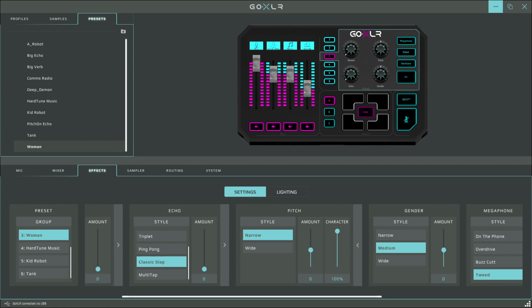All right, and just so you guys get an idea for how the pitch and gender correction works on the GoXLR, I'll just do a demonstration. So right away, you'll hit your FX button. Now you can see it's highlighted on the app. And then you'll slowly start working your pitch up. So you might hear me get a bit higher in tone. And then gender being worked in.